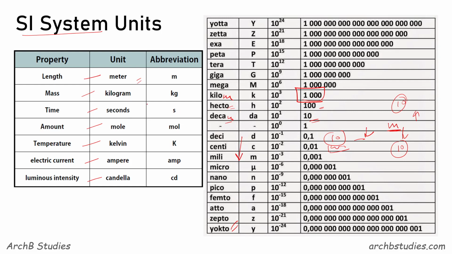Now, similarly, you can take kilogram. Here, gram is the base unit. If you take gram over here and go upwards, there will be decagram, hectogram, kilogram, megagram, gigagram, similarly till yottagram. So in 1 kilogram, there will be 1000 grams. And if you go downwards, there will be decigram, centigram, milligram. In 1 gram, there will be 100 centigrams, and milligrams will be 1000.